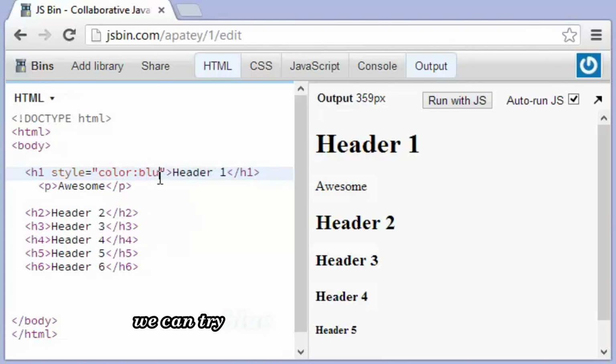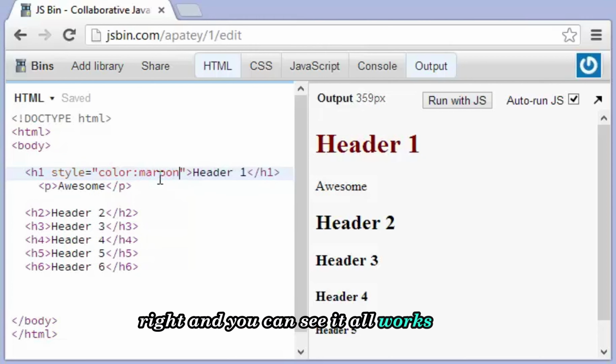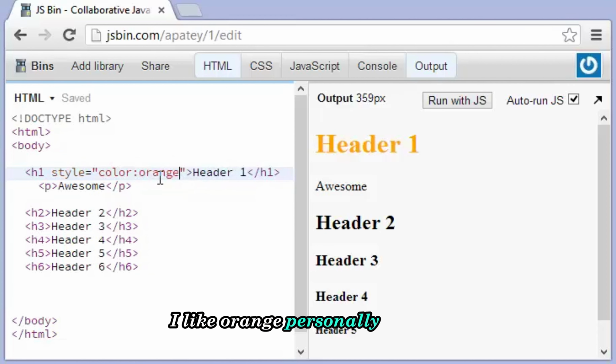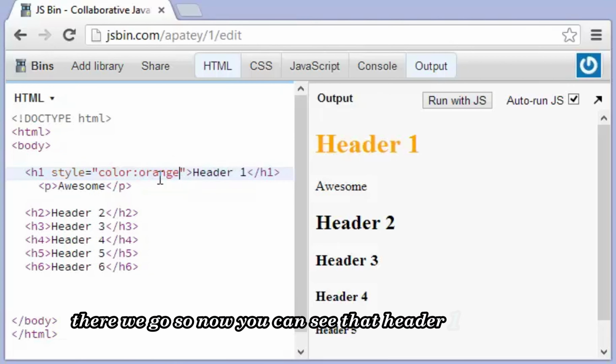We can try blue, right? We can try maroon, right? And you can see it all works. I like orange personally. All right, there we go. So now you can see that header 1 is orange.